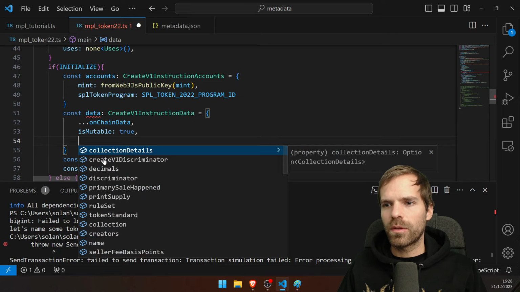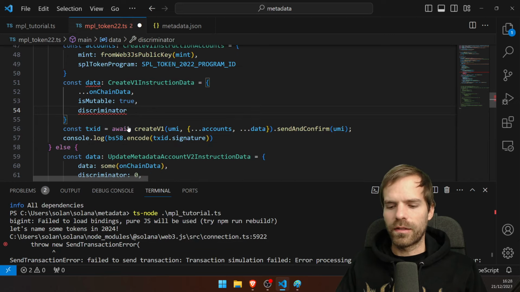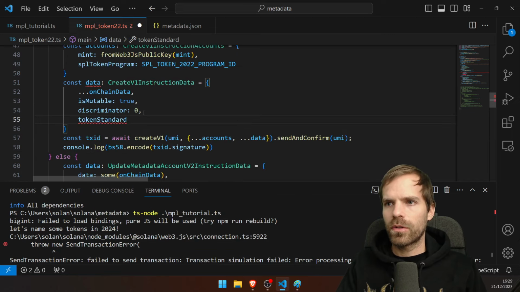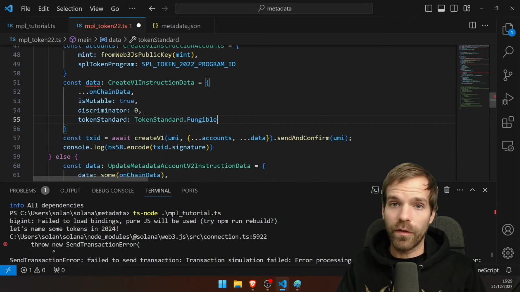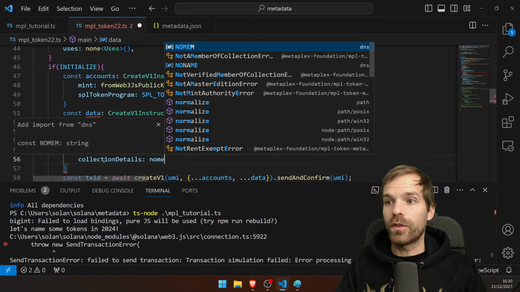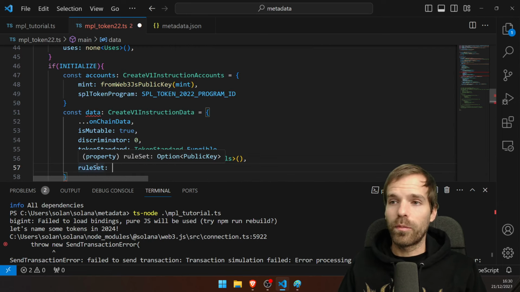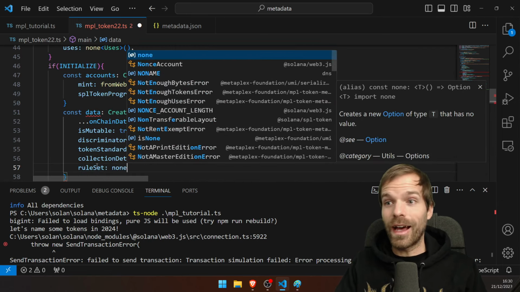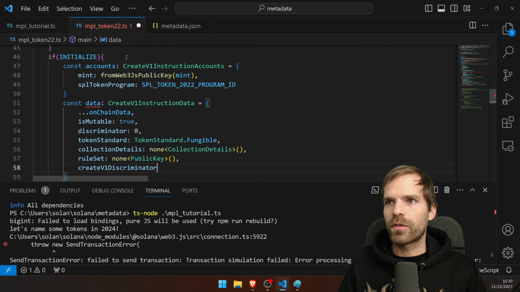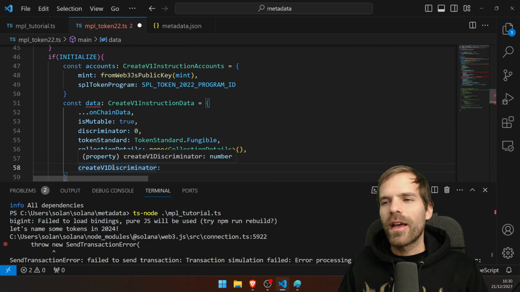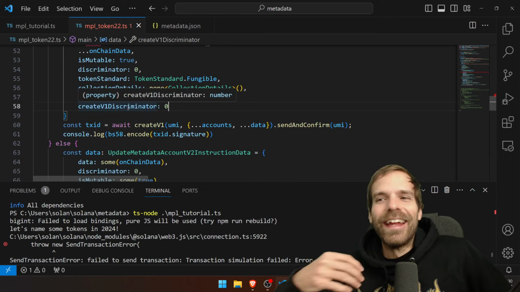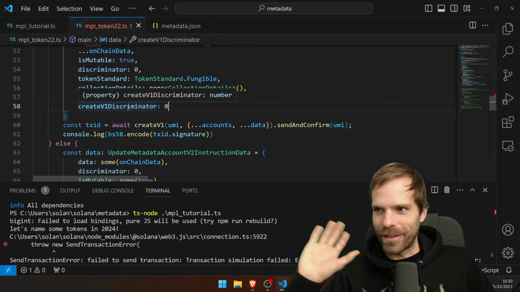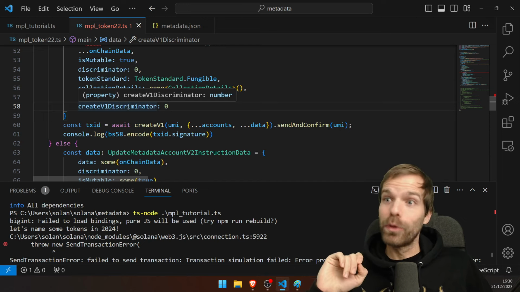Then you're still missing what, or still a lot? I still don't know what the discriminator is. Token standard could be important. Token standard fungible, because we have a fungible token. How about none? Oh, that's for PNFTs. Yeah, how about none? Create V1 discriminator, a number. I don't know what that is, and I don't just want to put 0, but I'm gonna just put 0 and then eventually at some point figure out I should not have put 0.